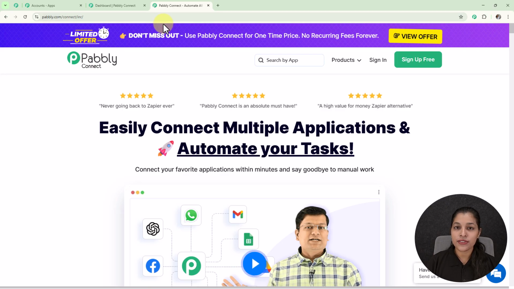Here you can see we are getting two options, sign in and sign up free. If you are a new user you can simply click on sign up free, but if you are an existing user you can simply click on sign in. And if you sign up for free on Pabbly Connect, you get 100 free tasks every month for practicing Pabbly Connect.